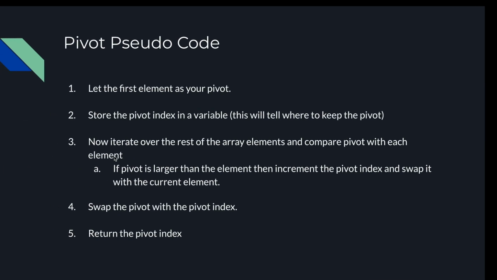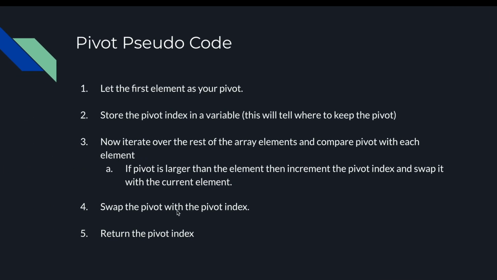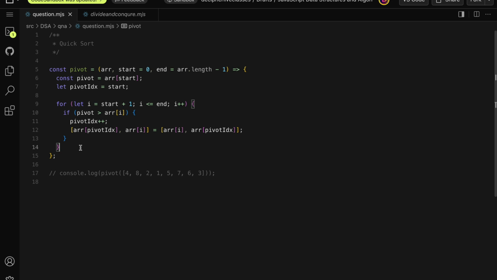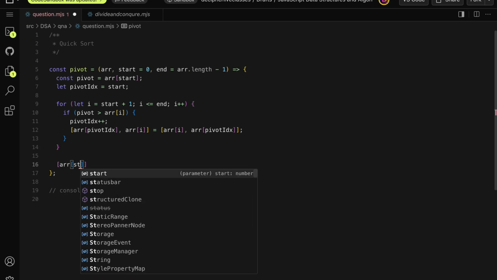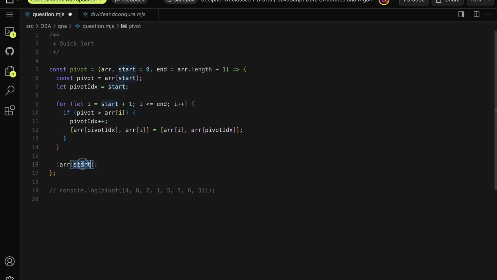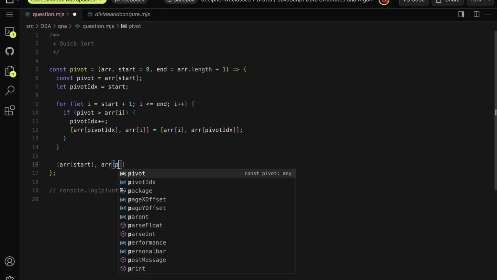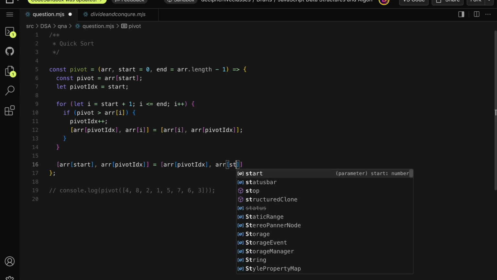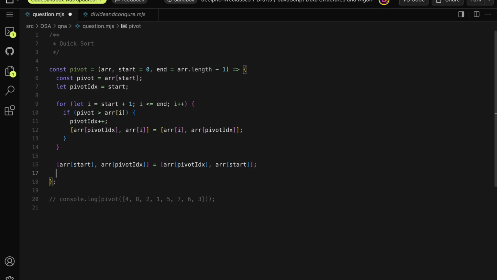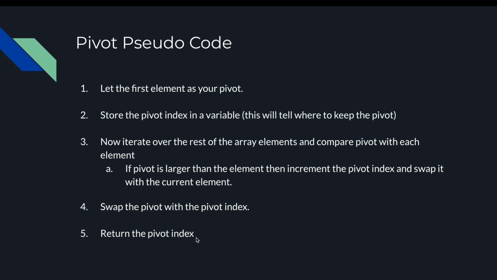After doing the complete iteration, we have to swap the pivot with the pivot index. Let's do that as well. We have to swap the pivot. Now remember, the pivot is at the 0th index, which is at the start. So we will swap array[start] with array[pivotIndex]. This will look something like this. Cool. And in the end, we have to return the pivot index.